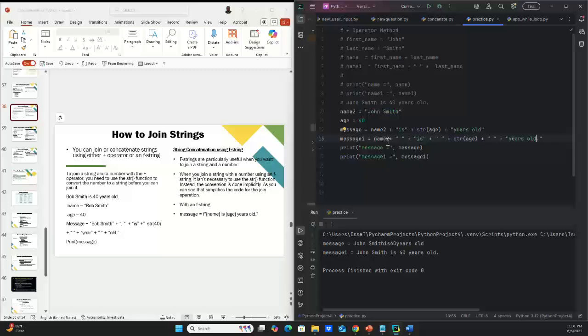You can see this is the first one. Between name2 and is, there is a space. Between is and the age, there is a space. And between the age and the years, there is a space. Otherwise, it won't print out properly. Okay, and this is about how to use the plus operator method for concatenation. So next, let's look at how to use the compound assignment operator.